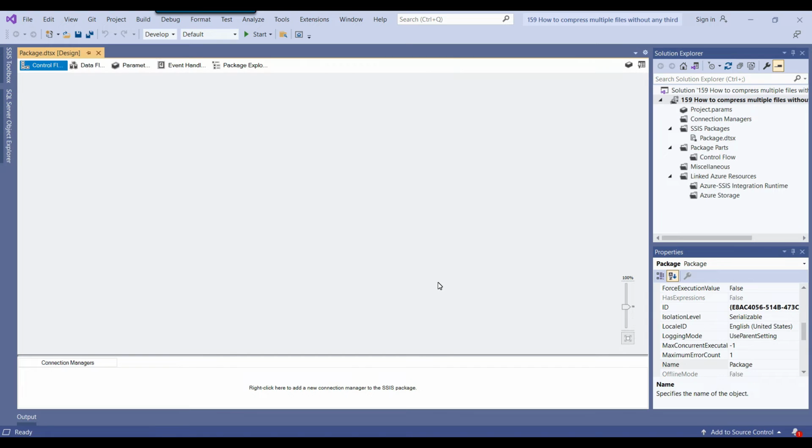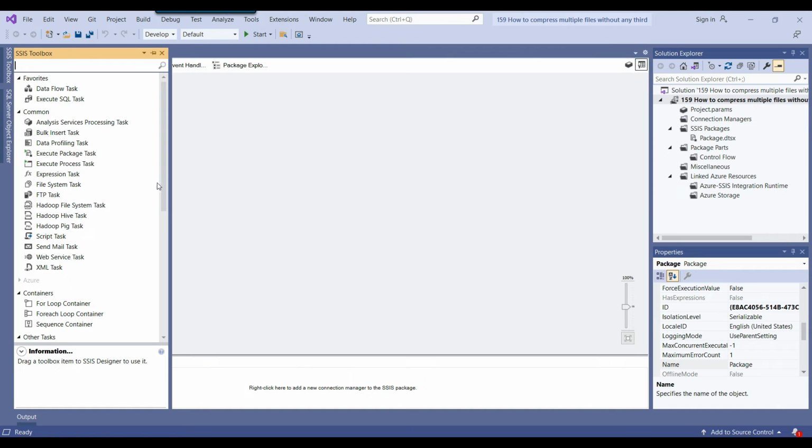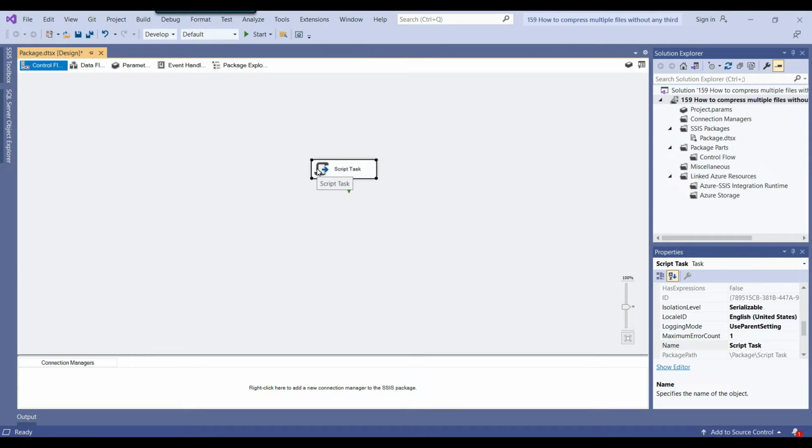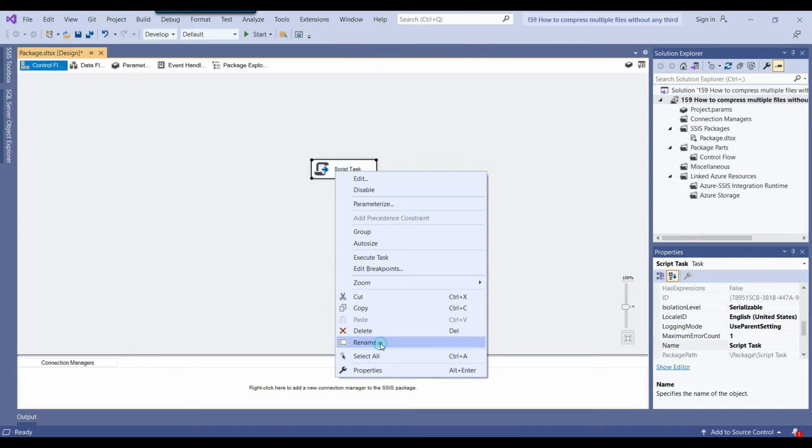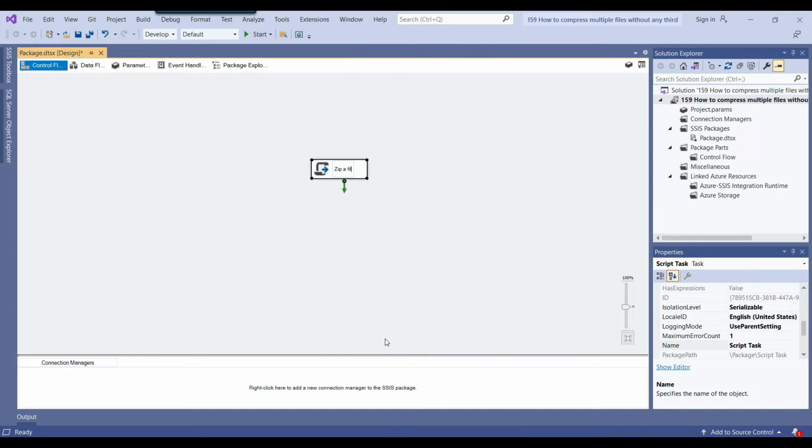So this is my blank SSIS package that we will be using today to zip a file. First of all, we will be using the script task to zip the file. So we can just drag and drop the script task here so that we can zip the file. I can call it zip a file. And in this particular script task we will be using some code to zip a file.